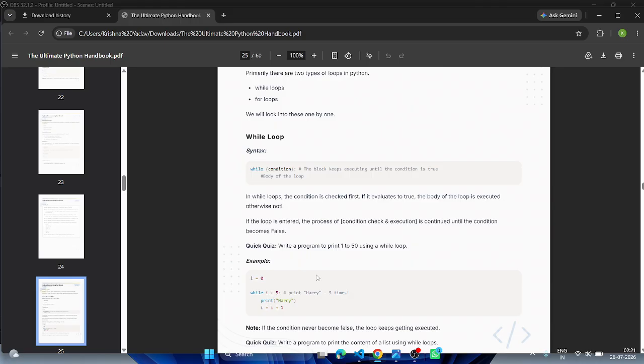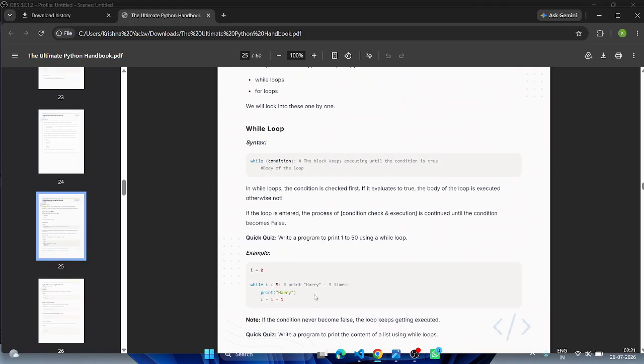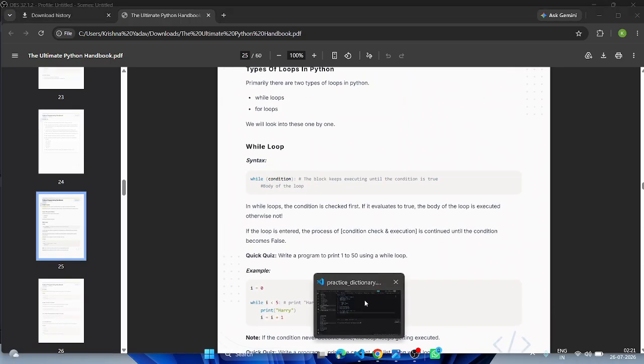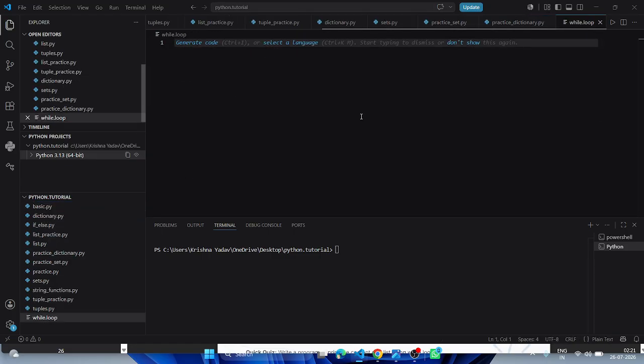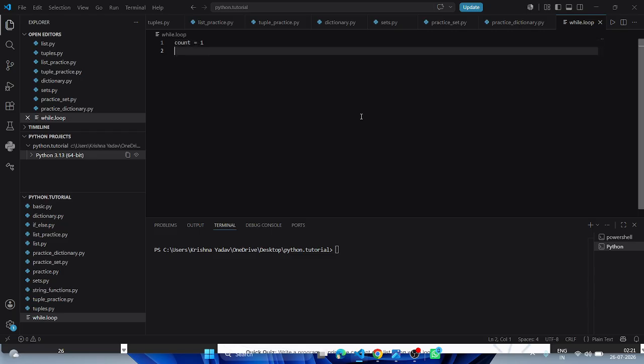So here are some questions, but before going on, I am going to my VS Code to explain clearly what a while loop is. Firstly, we will make a separate file, while.py. Say we have to count numbers from 1 to 5. Let's declare count equal to 1, and we will use the while statement: while count is less than or equal to 5.